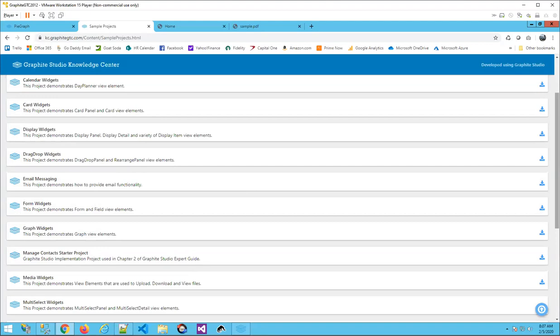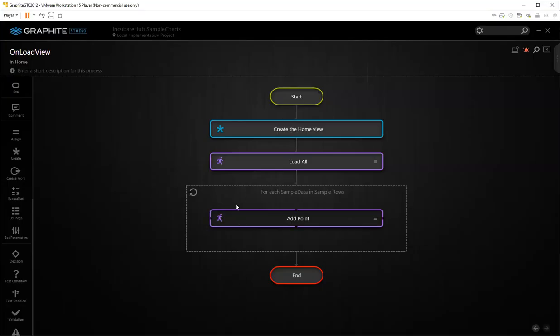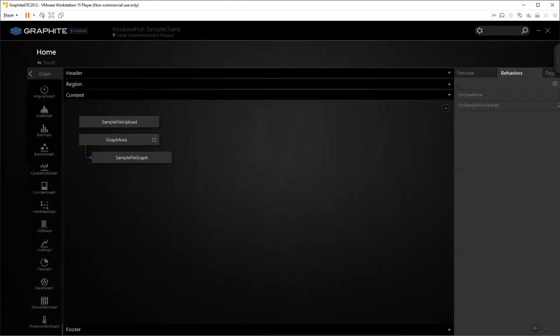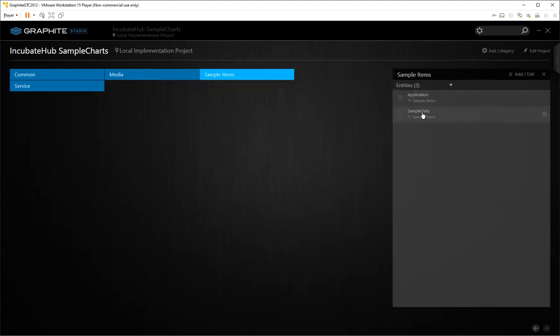Oh, sorry, I do see a question here. How to clear the graph using page instruction? Good question. So let's do this. That's a very good question. So let's try it out.